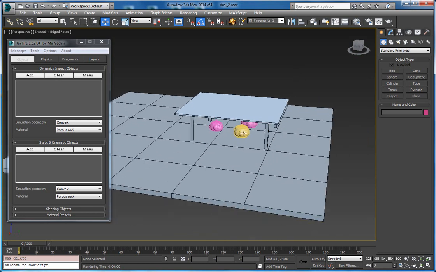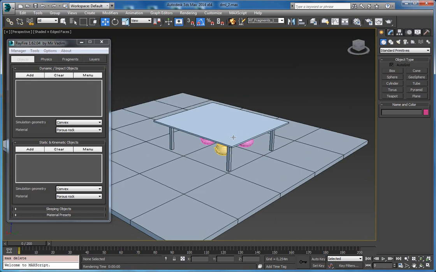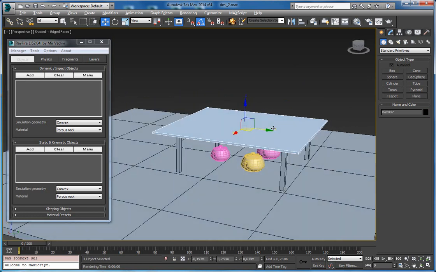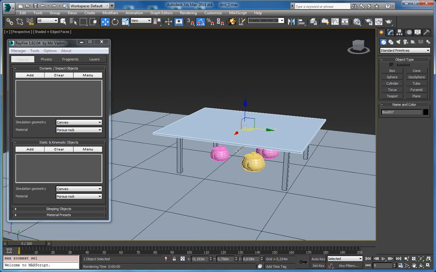Hello. In this video, I want to show you how to create interactive demolition with refractive objects like glass or windows. And there is a special rule you should know about such simulations. First, I will create a simple interactive demolition without any refractive object, just to show you the difference.